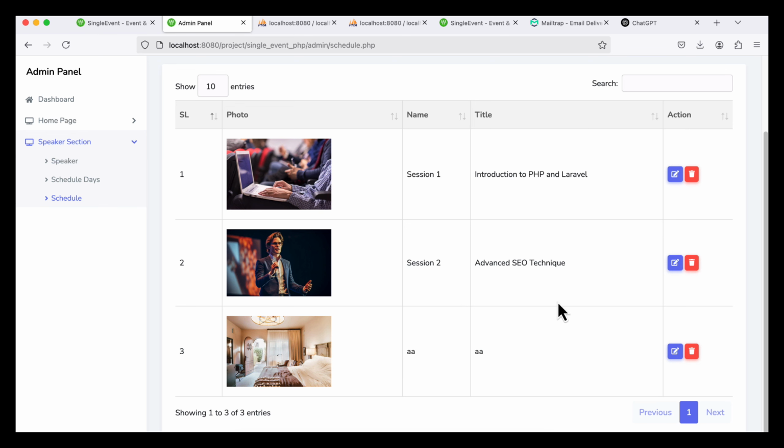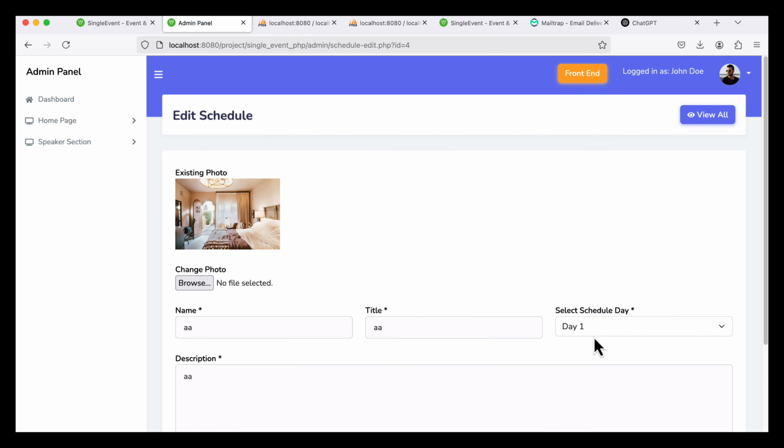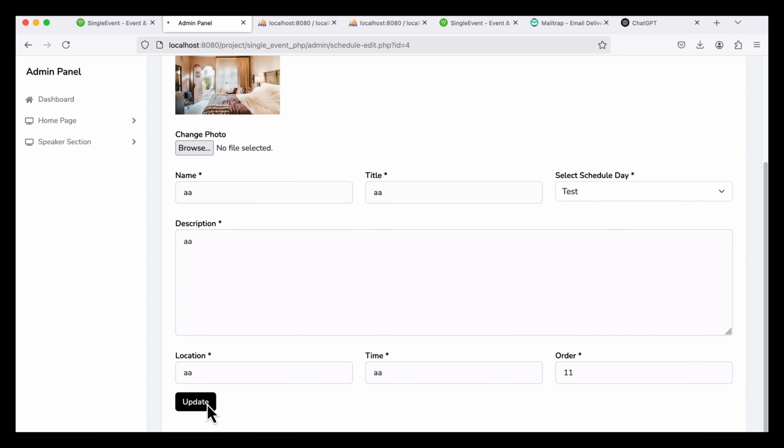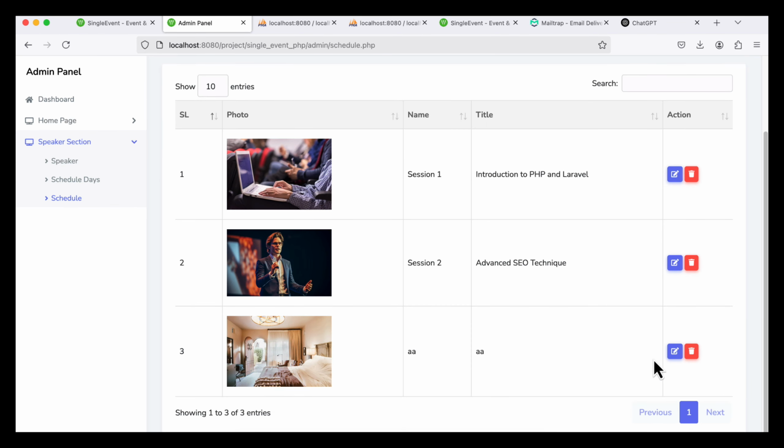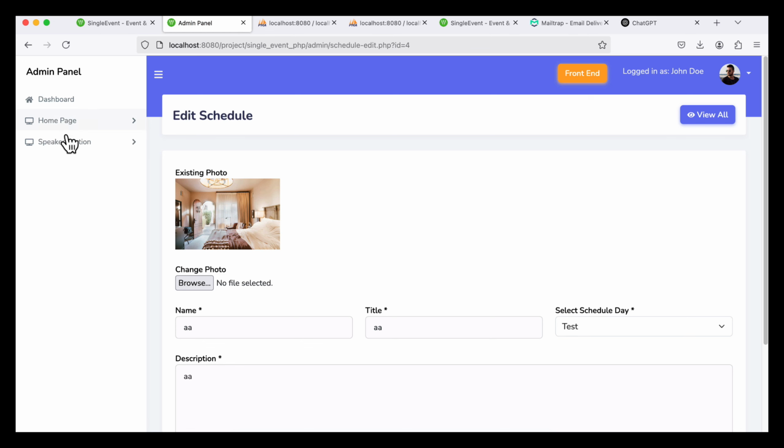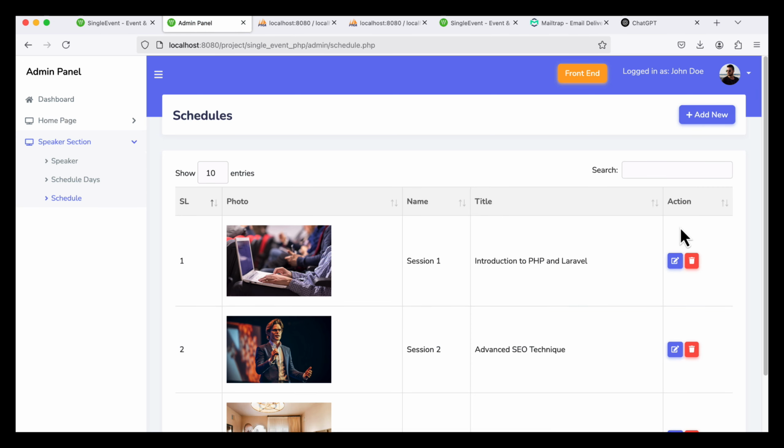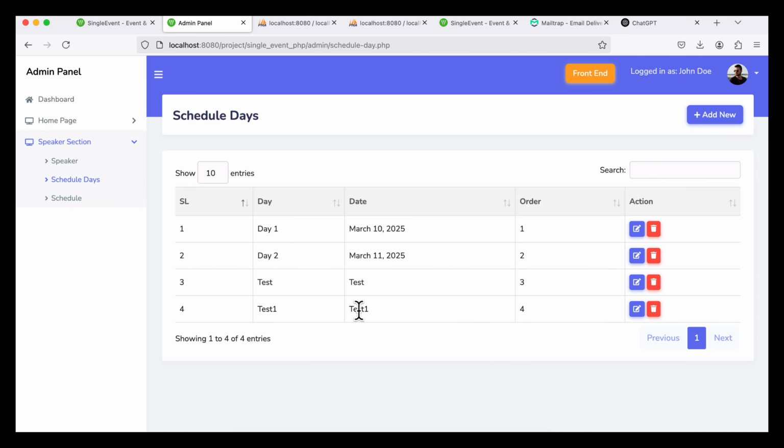You see under the test here, if you go here, you see this will be under the test, okay, update. So under the test there is schedule. If you go here under the test, but there is no schedule under the test 1. Under the test 1 there is no schedule. Now if you want to delete the test 1, it will be deleted, but if you want to delete something where there is schedule under the day, you cannot delete the schedule day.